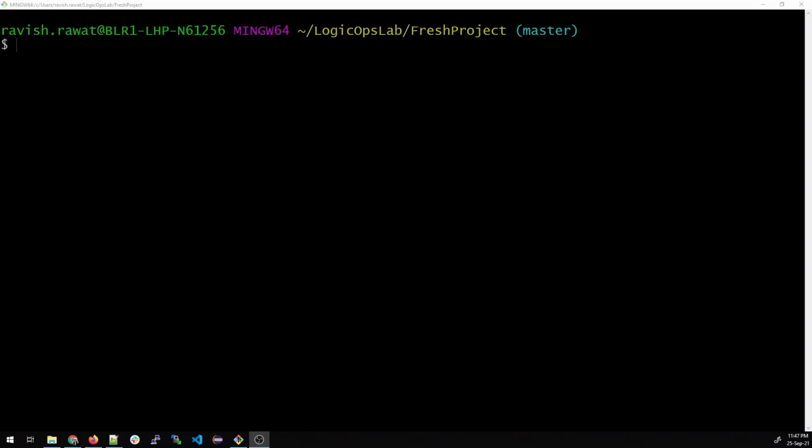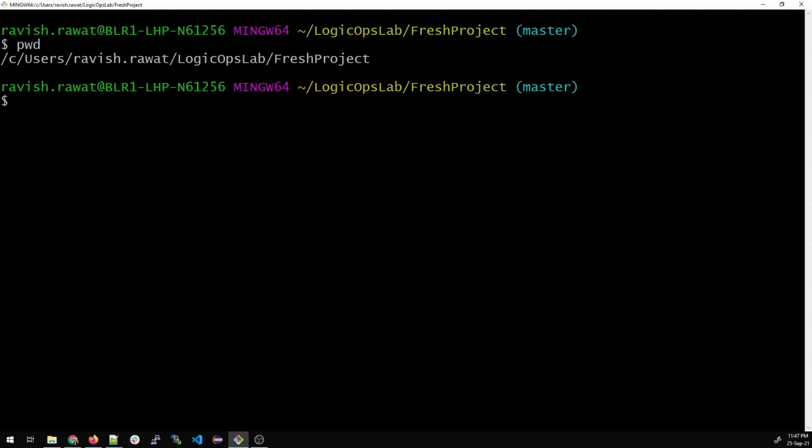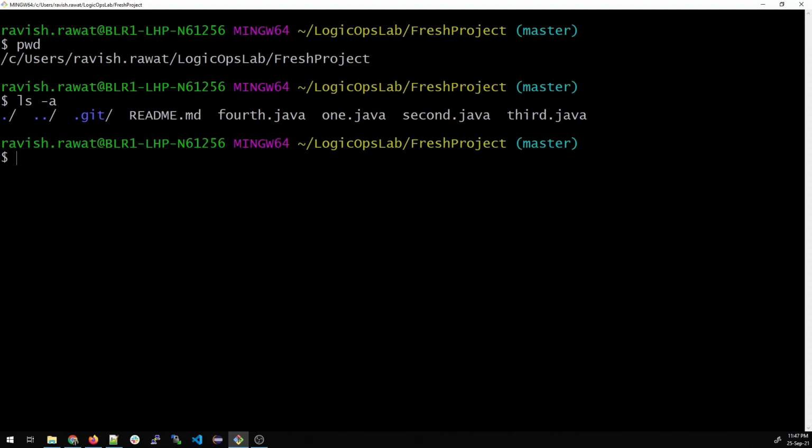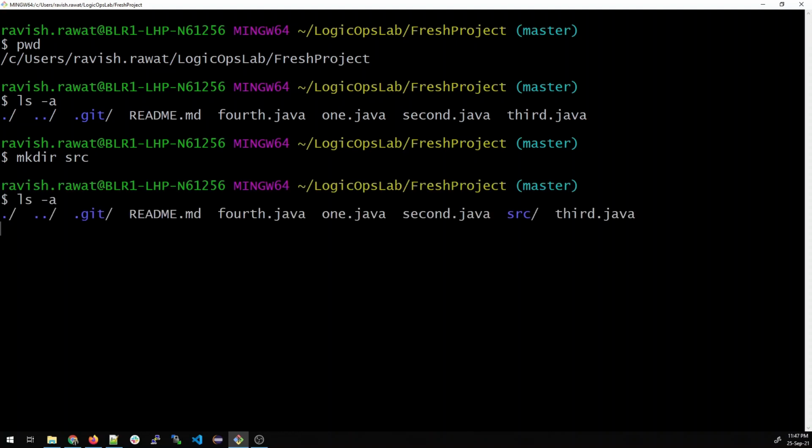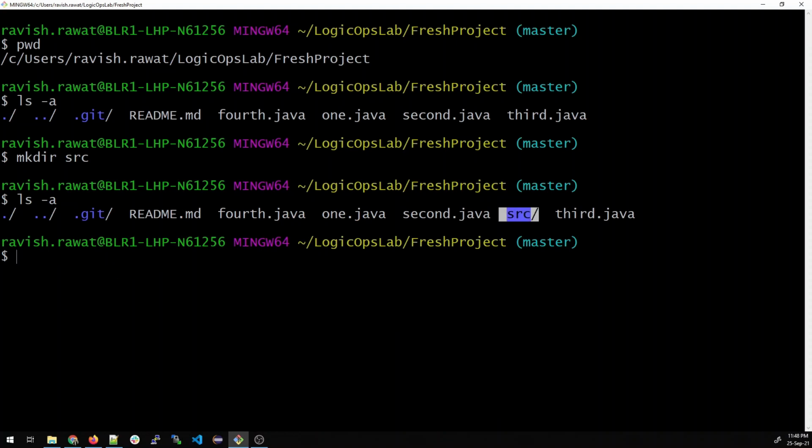So first of all, open your git bash and check where you are right now. I'm in the fresh project which I was supposed to be. Let us do ls -a over here, and we have these files. Let me create a directory over here and we'll talk about moving files. Many times there is a piece of code that has to be in a specific directory. For example, there are Java files that you can see over here that have to go inside the source folder. So I'll just create a directory. If I do ls -a now, I'll have a source directory. In that source directory, I have to move the code.